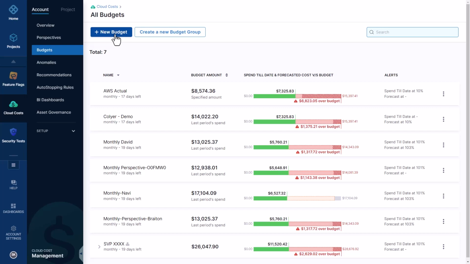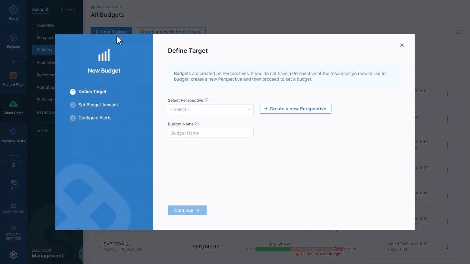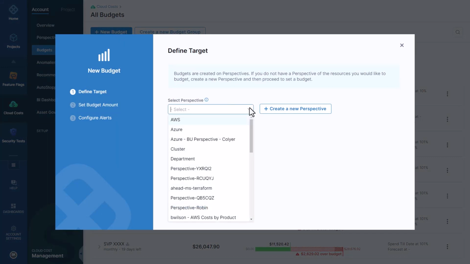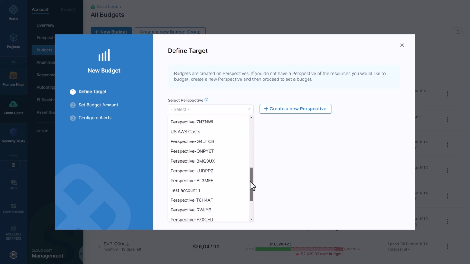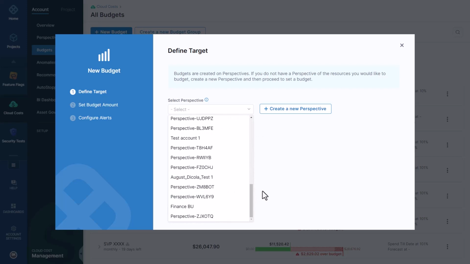Click on New Budget. The first prompt asks you to define your target. You can select an existing perspective or create a new perspective. Perspectives allow you to create and report cloud costs in ways that fit your business context and user needs. As you can see, there are a lot of perspectives in this environment. For the purposes of this demo, we will create a new perspective.